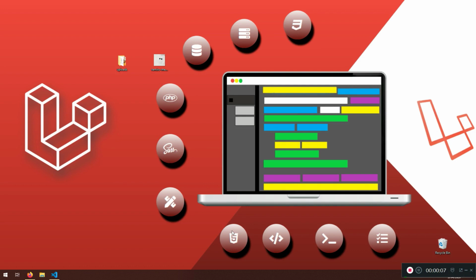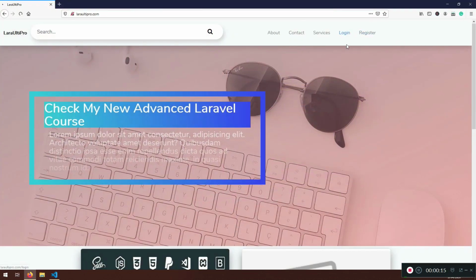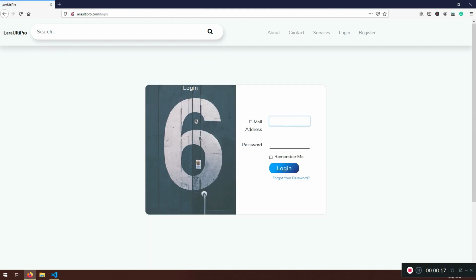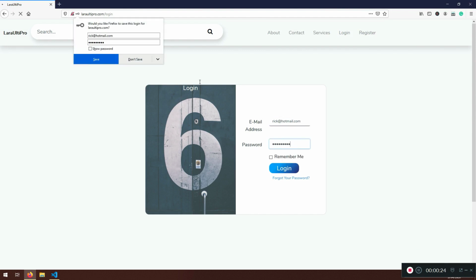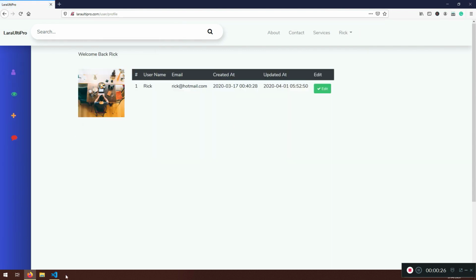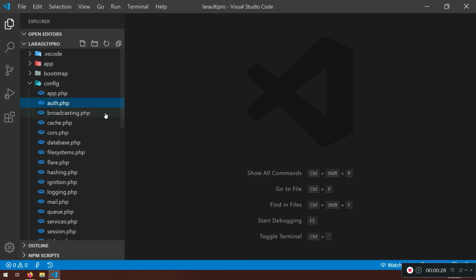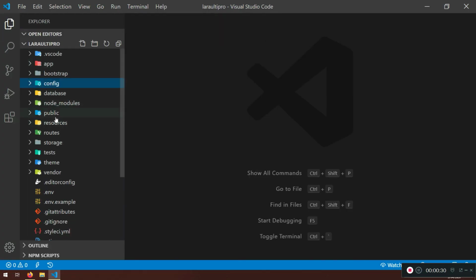So this part will be about creating a multiple authentication system. At the moment, we do have the user. So when I logged in as Rick at hotmail.com, I logged in as a user and I'm using everything that Laravel provides to us.